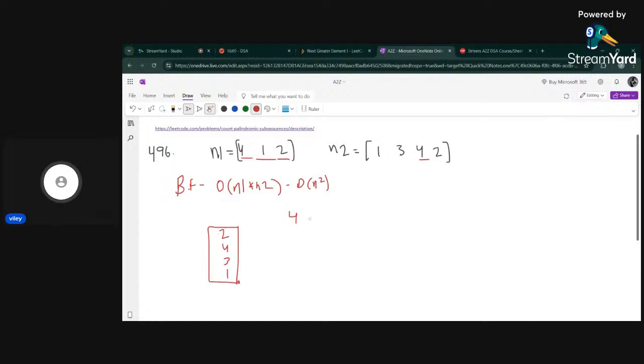The top of the stack is 2, which is less than 4. So we'll not store 2. Okay, we'll pop it out. This is popped out. Then we have 4, which is equal to 4. And my answer I'll set to -1, which means I do not have an answer. If this stays true, it means there is no answer. So basically we will return -1.